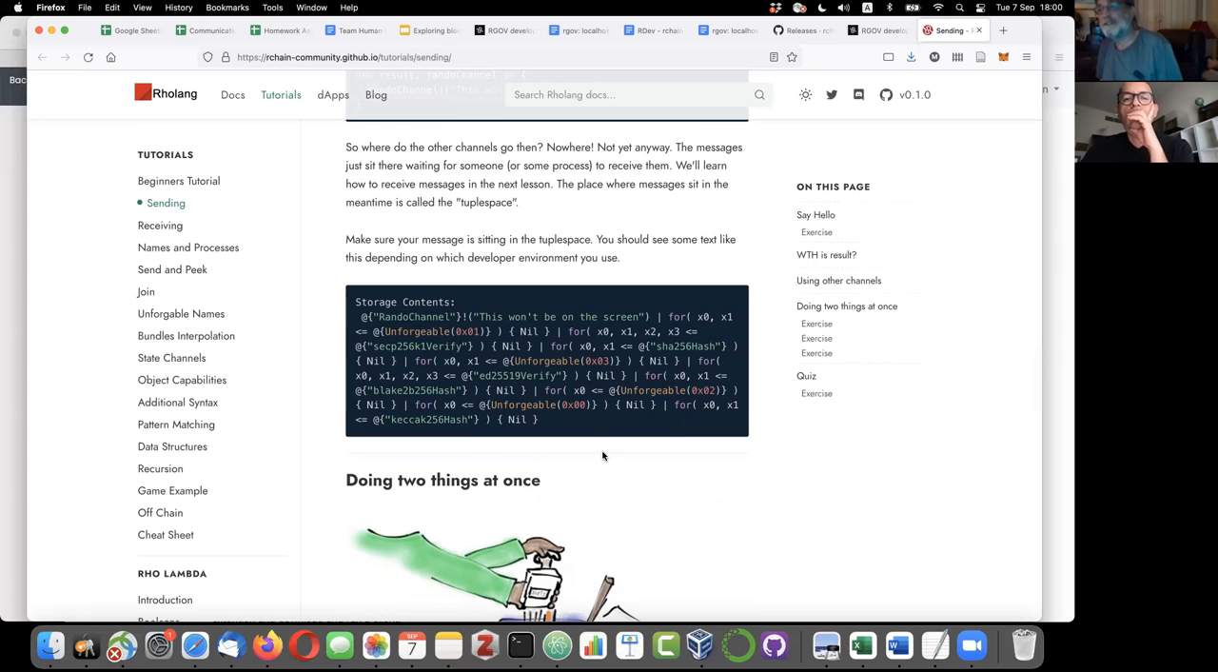Don't worry about the storage contents. We're not going to see that anyway. But basically, all the reads and writes get put into tuple space. And then if a read and a write match, if the pattern being read matches, then it executes the continuation of the read. But we didn't actually do reads yet, did we? We just did writes.